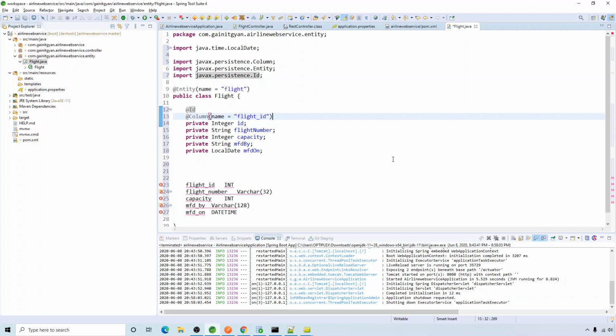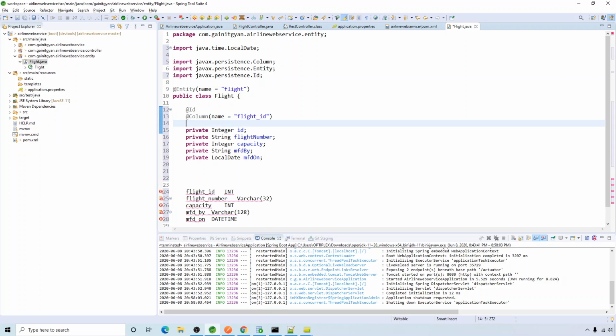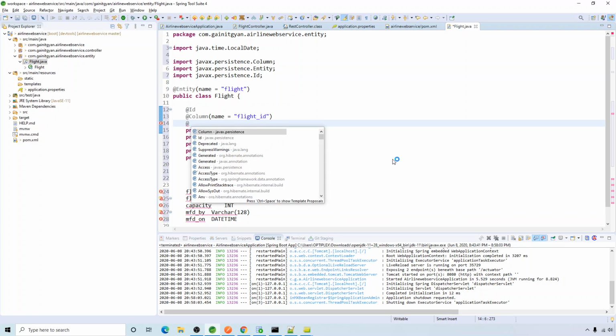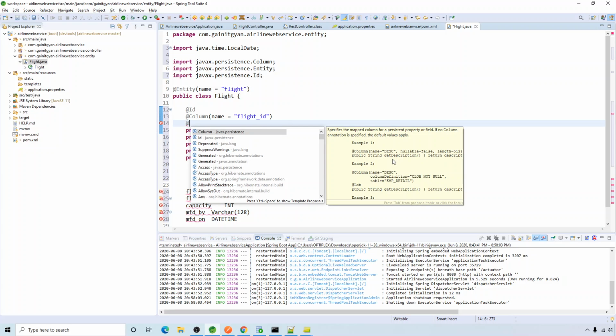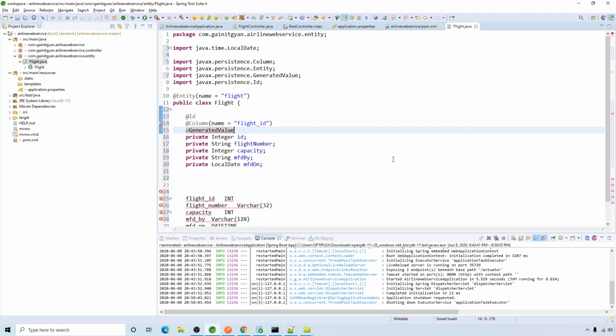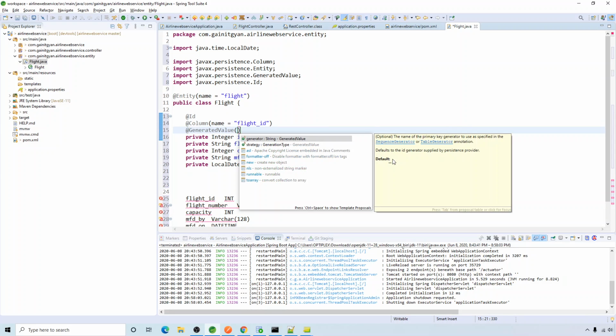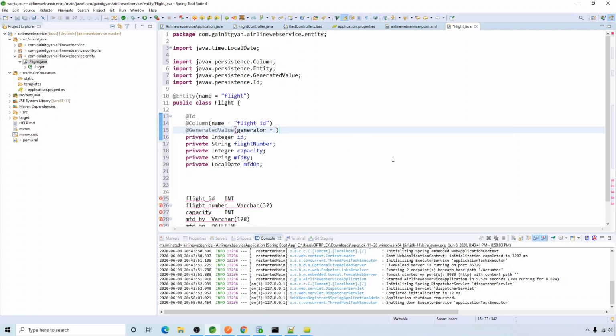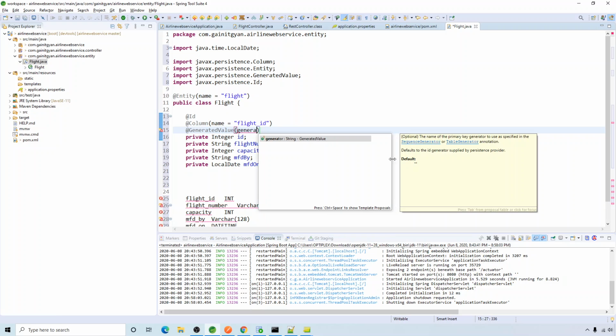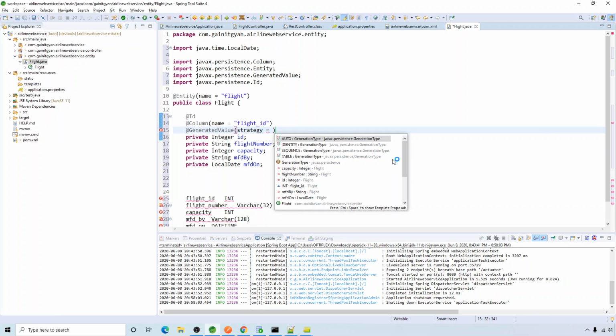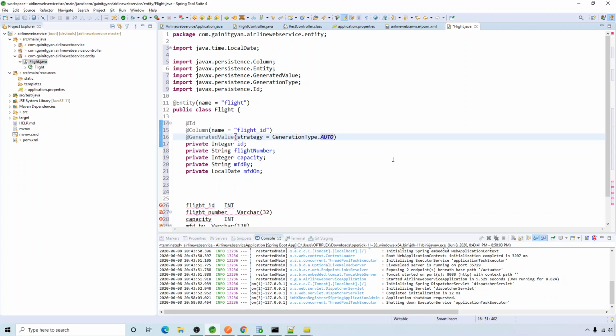And also I will auto generate this. For the auto generation of the ID we use generated value. You can see we have generated value, and in this I'm going to use generator strategy, and I'll say auto. So every time I insert a row in the database, I don't need to give the ID. It will automatically increment the value, and that will be our ID.